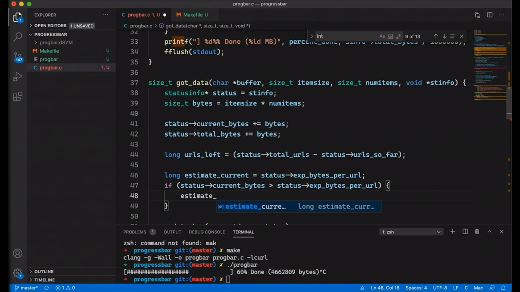So for now, let's estimate our current to be something else. So maybe we can say it's current bytes, and let's be pessimistic here and say we've got a bit left to go. We could assume we're almost there, but I'm going to say we're like 3/4 of the way done. So this means if we ever are past, we're in uncharted territory, we've got a big download, we're going to be a little pessimistic and assume that it's got a ways to go.